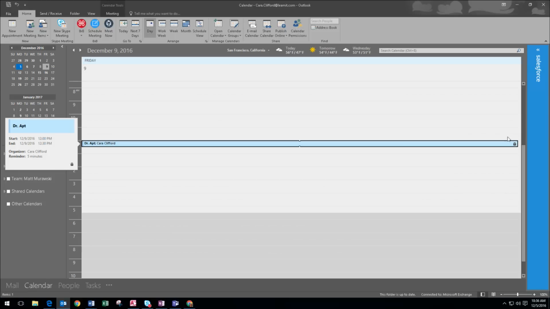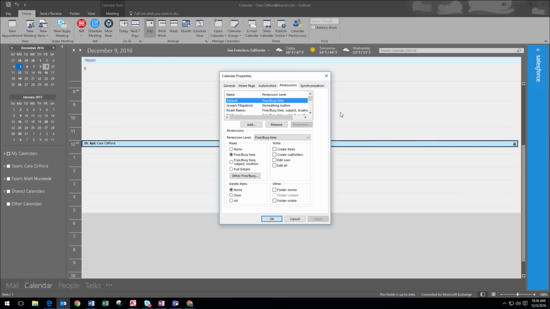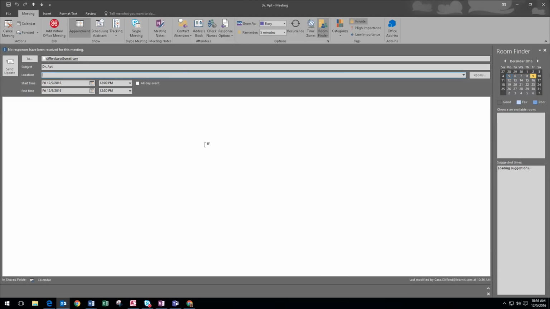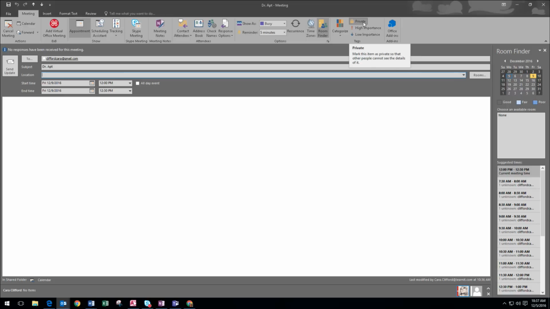So if you want to share your calendar with other people, if you want to make sure other people have the ability to use your calendar, make sure to do that through the calendar permissions. And then once you've set those calendar permissions, if you want to mark certain appointments as private, simply go into the appointment and choose the private option from the Meeting tab of the ribbon.